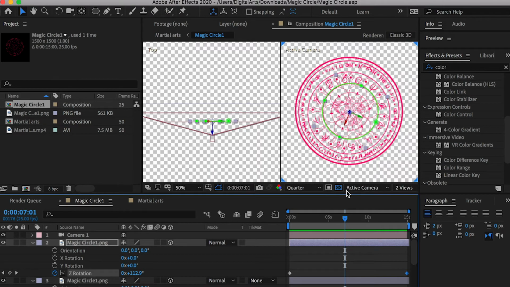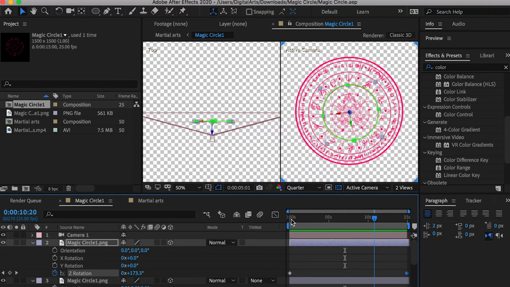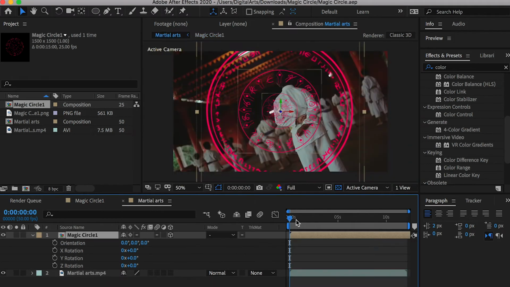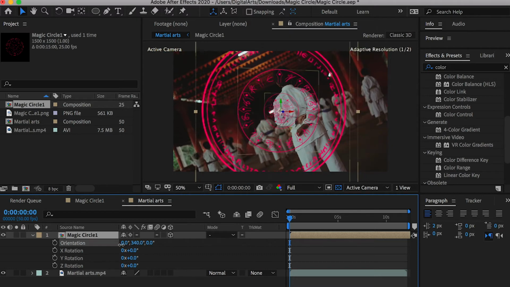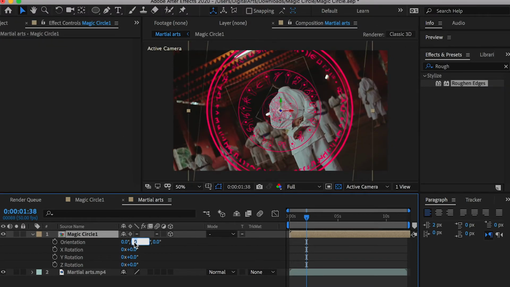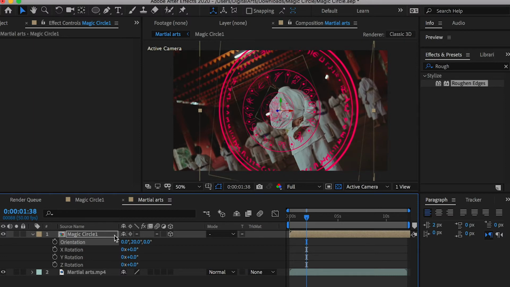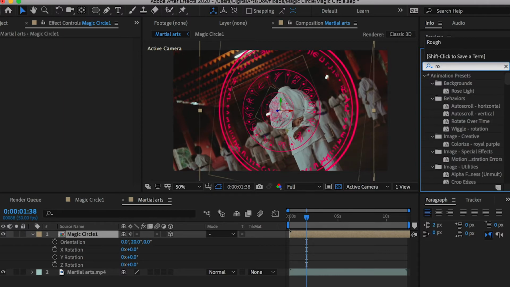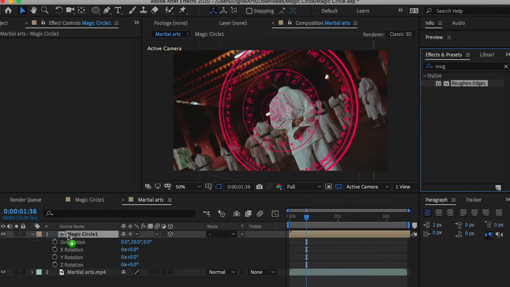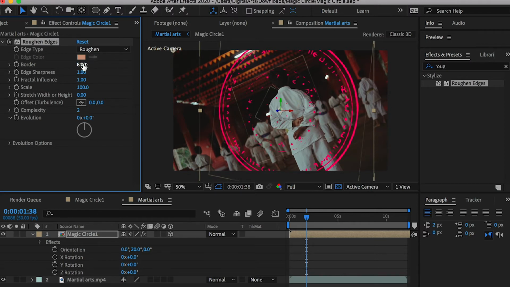Okay, and now we can go back here and we can add some effects. So now we can rotate the magic circle by 20 or something, so we can see it in 3D, right? And I'm gonna select this layer, and here you can see roughen edges, so apply it, and here we can lower the value, maybe about 2, and lower sharpness to about 0.5.